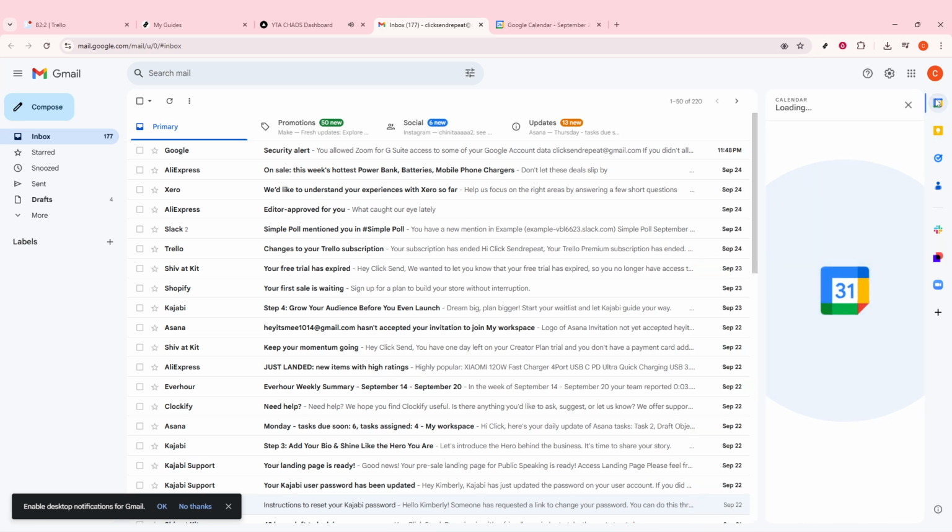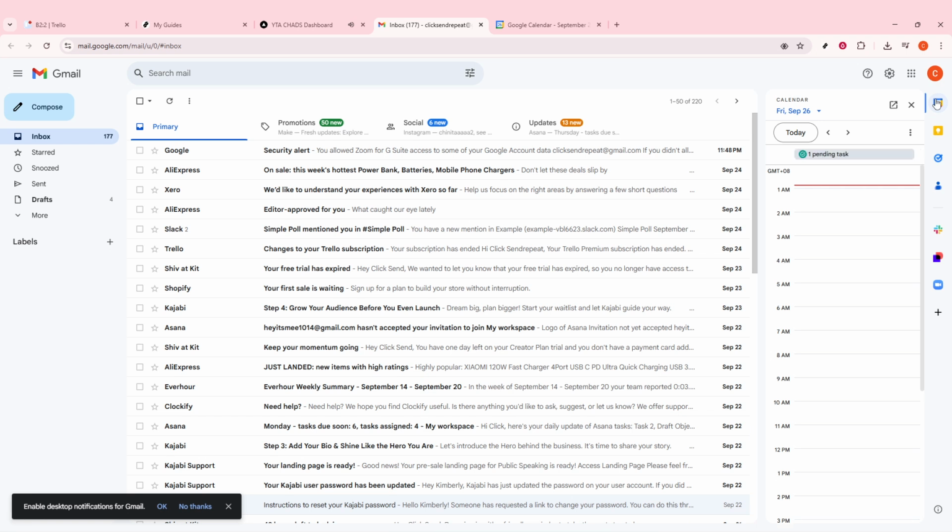It's easy to spot. It looks like a little square with the number 31 inside it. Go ahead and click that icon. When you do, a mini Google Calendar window will open right beside your Gmail inbox. This nifty feature allows you to quickly glance at your schedule while still being able to view your emails.